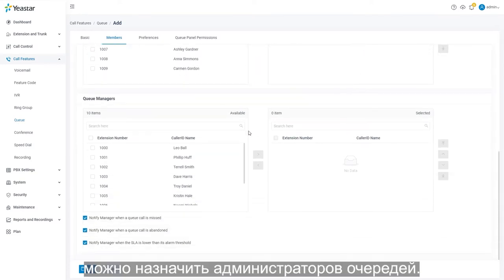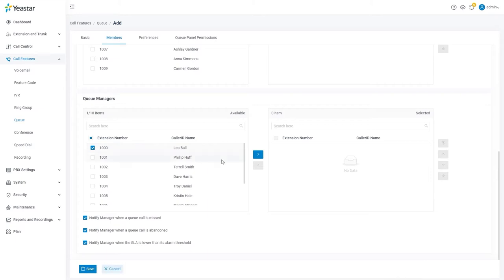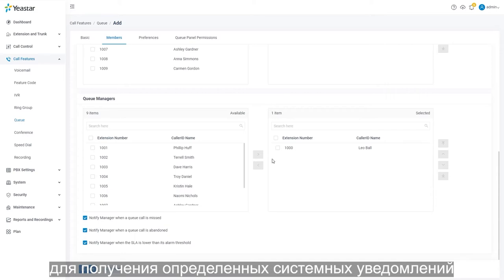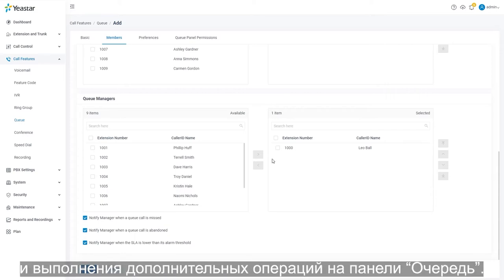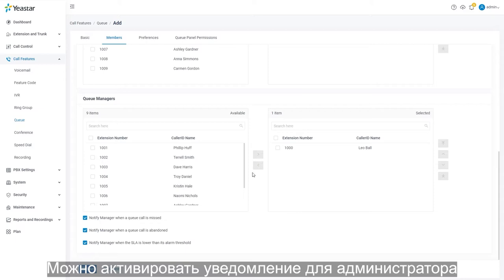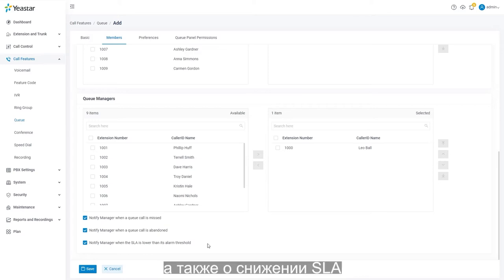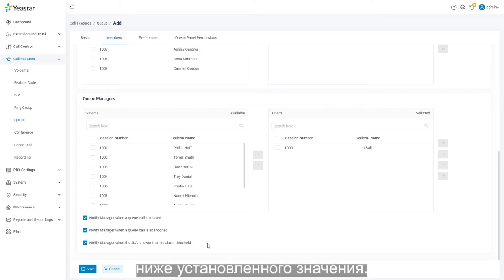After that, we can set extensions to be queue managers. Once selected, the appointed extensions will have higher authority for specific system notifications and more operations in the queue panel. We can activate notifications for managers on the current page when a call is missed, abandoned, and when the SLA is lower than its alarm threshold.